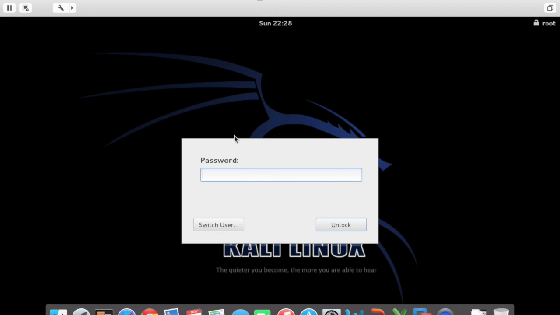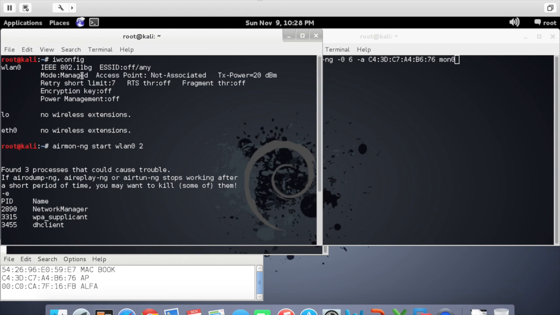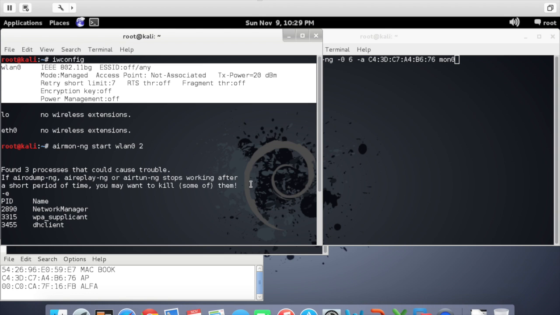So I've already got my Kali machine fired up, and I've done some of the commands to save us some time. So the first thing you want to do is run iwconfig. This just shows to make sure that our adapter is actually connected to Linux, which, hey, awesome, it is.